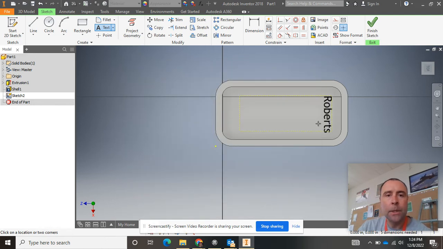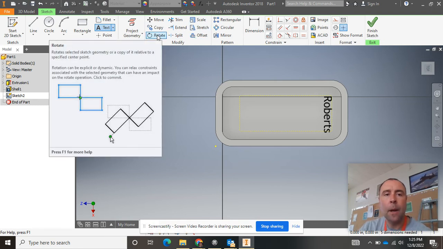Wow, looks good, except I have to rotate it, Mr. Roberts, and I have to scale it up to make it bigger. So these buttons, that's what these editing buttons are for. You have the rotate button, and it's really a two-step process.